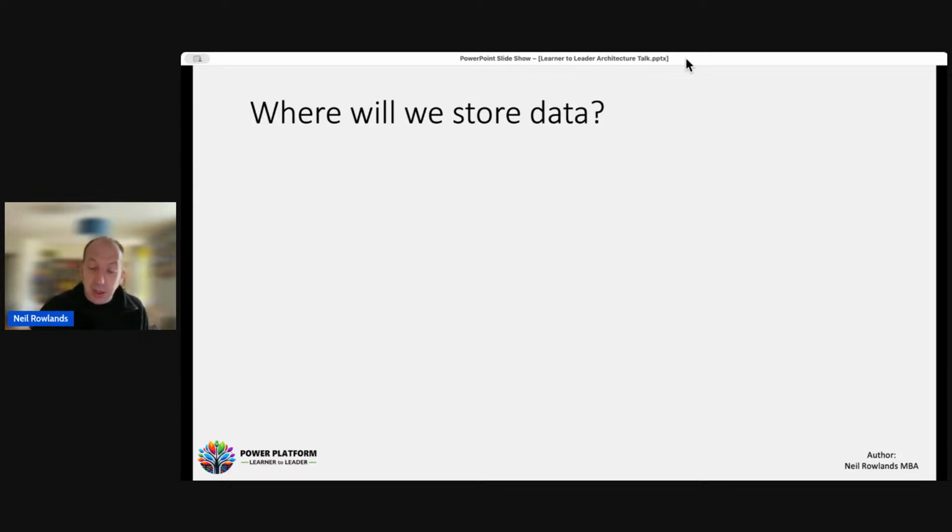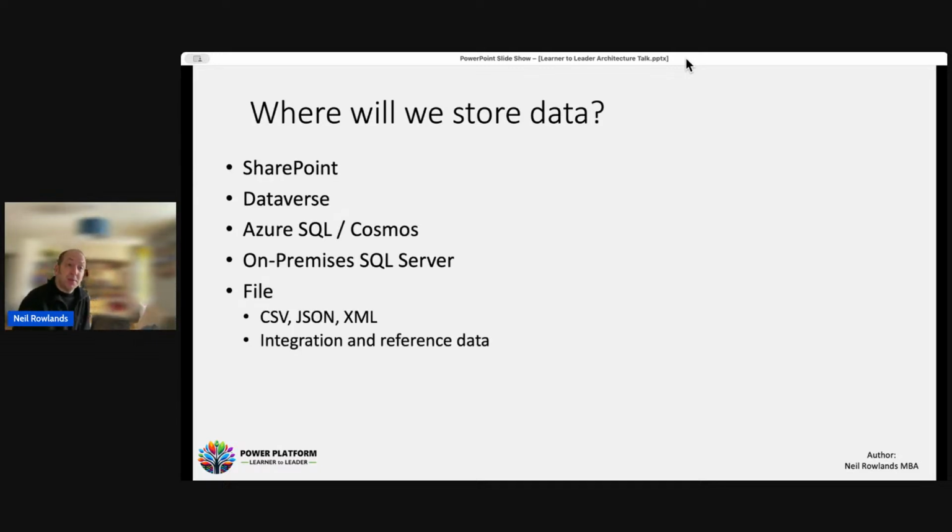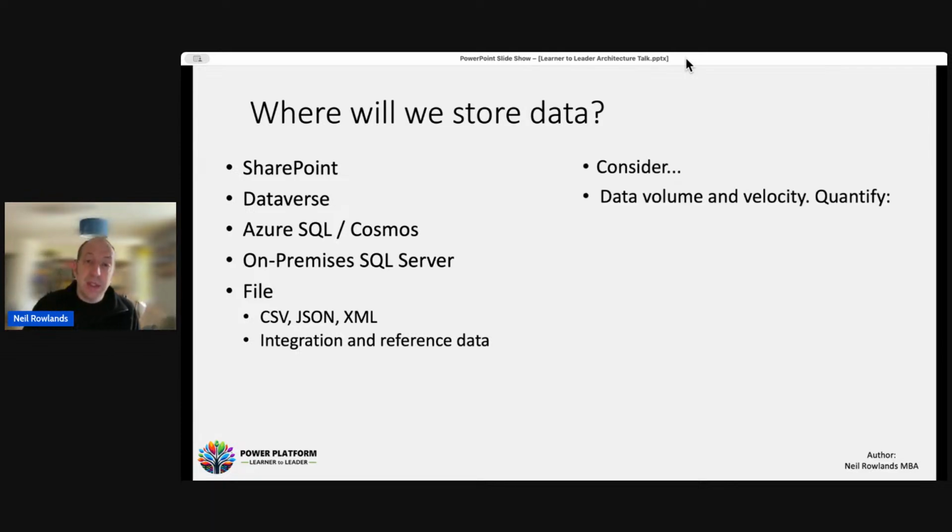Where will we store data? We've got a few options: SharePoint, Dataverse, Azure SQL, on-premises SQL, files, so CSV, JSON, XML. These could be used for integration and reference data.